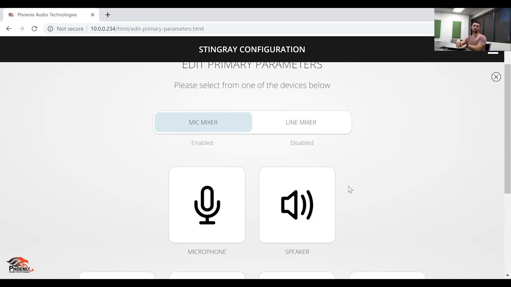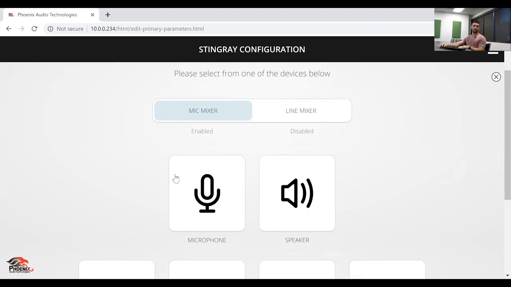You see line mixer over to the right, and I'll show you what that is in just a moment, but to quickly explain it, what this does is we do our beamforming on the mic side of the Stingray if you choose mic mixer, so those four microphone inputs. And if you have line level microphones, like wireless, for example, and you're going to go ahead and use the wireless microphones in a room, you would choose line mixer, which means we would be doing our beamforming on that side of the Stingray. So from here, I'm going to actually set up the microphones.